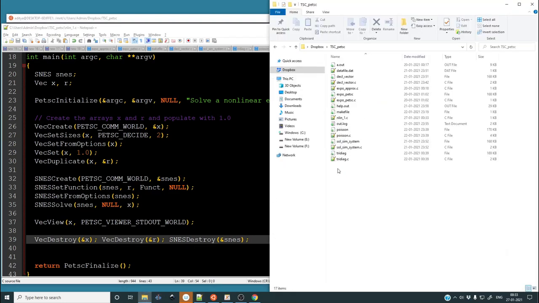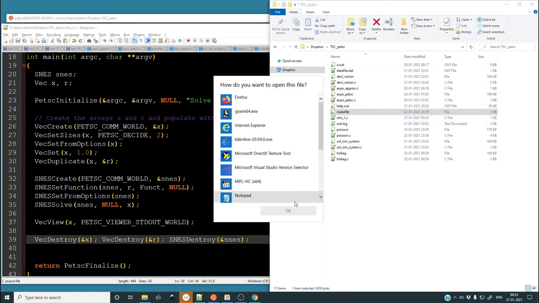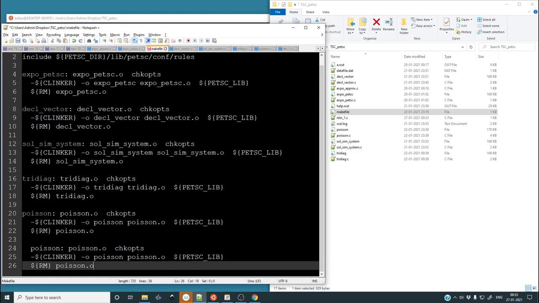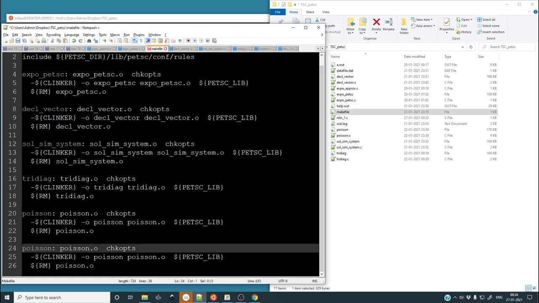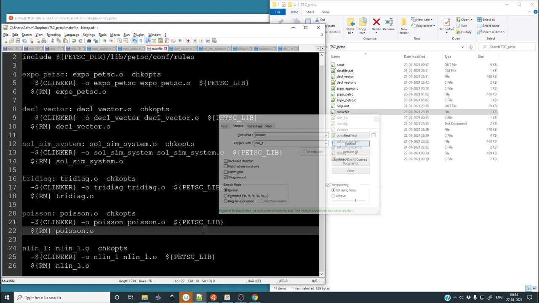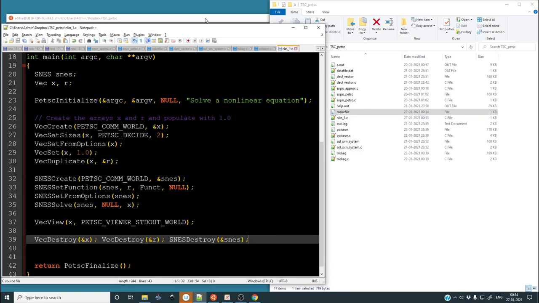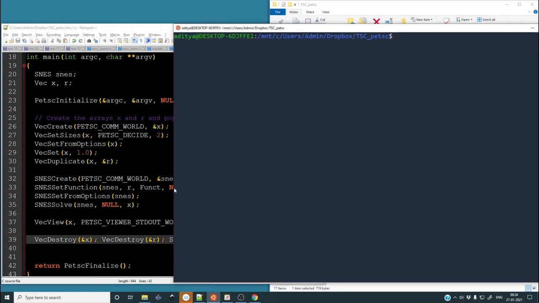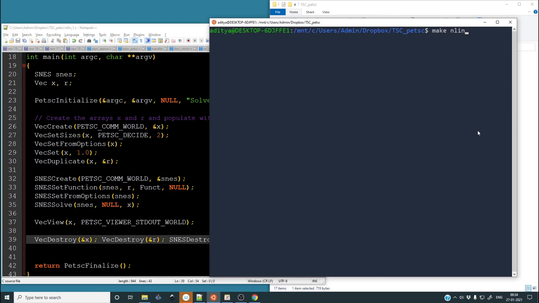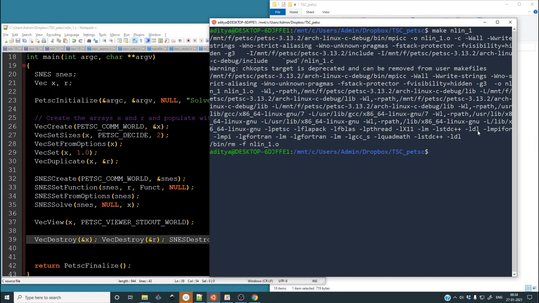So let me go ahead and create a new target in our makefile. We will call it nlin1. So Control H, Poisson to nlin1. Find next, find next, replace. It's as easy as that. No hassle. Okay, so we have our terminal open. So let us make the target. So make nlin1. Wow, everything's fine.